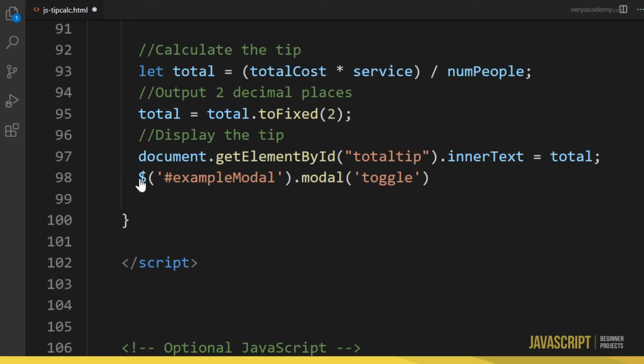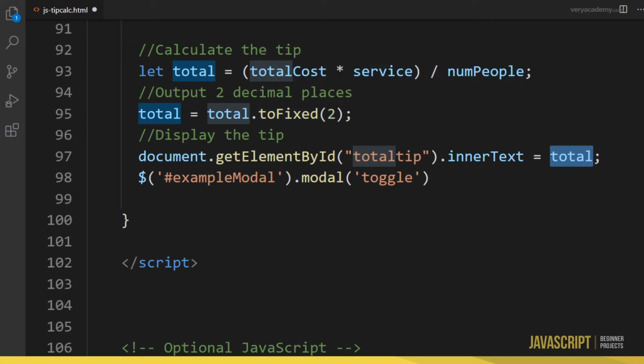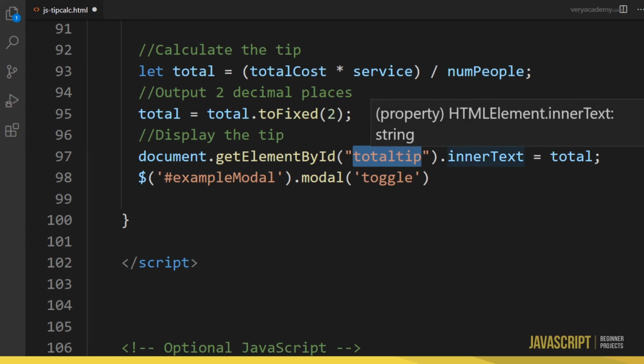So going back to the bottom of our JavaScript, we've got document.getElementById. Remember, it was tooltip. And then inside of there, we want to put some text, which is the total. So this variable total. So remember, we started here, we calculated the total based upon the inputs. We then fixed it to 2 decimal points. And now we're using that variable to output onto the screen. And we want to put that inside of the element with the ID tooltip. That's going to display the total.